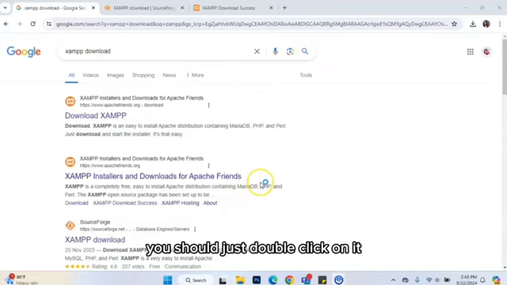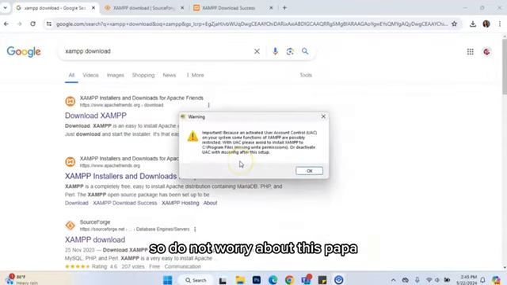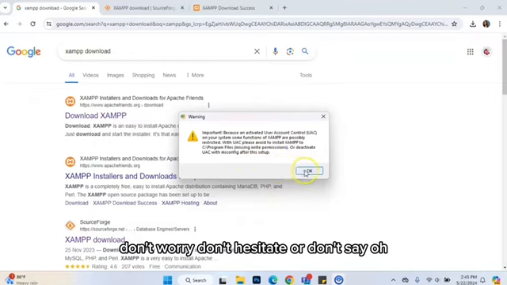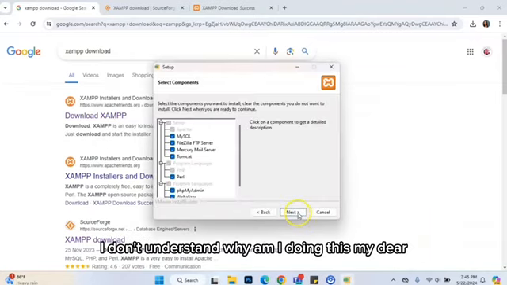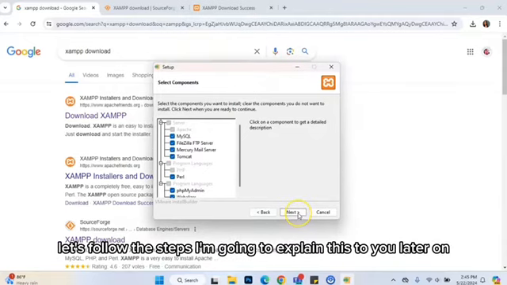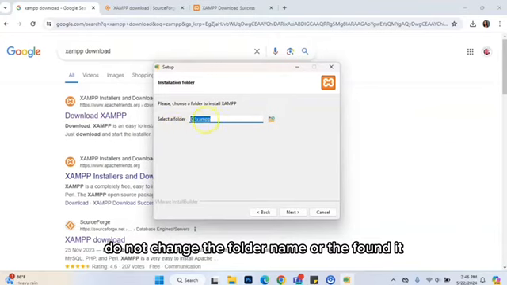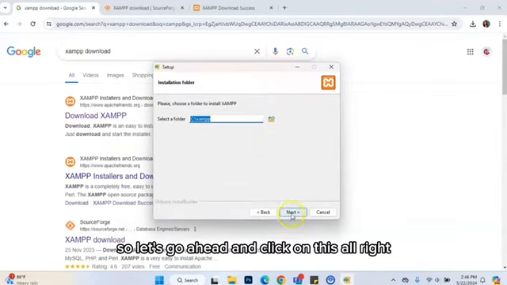So you just double click on it, and then it's going to welcome you to the XAMPP app itself. Do not worry about this pop-up. I'm going to explain this to you later on. Don't hesitate, or don't say, oh, I don't understand, why am I doing this? My dear, let's follow the steps. I'm going to explain this to you later on. Do not change the folder name or the file name, nothing. Let's move to next, and then it's going to do everything for you. Let's go ahead and click on next.